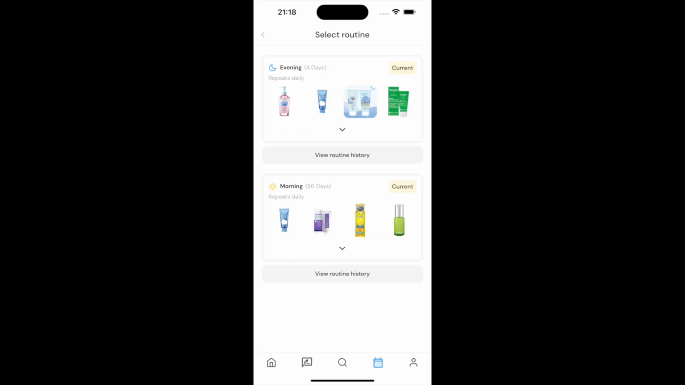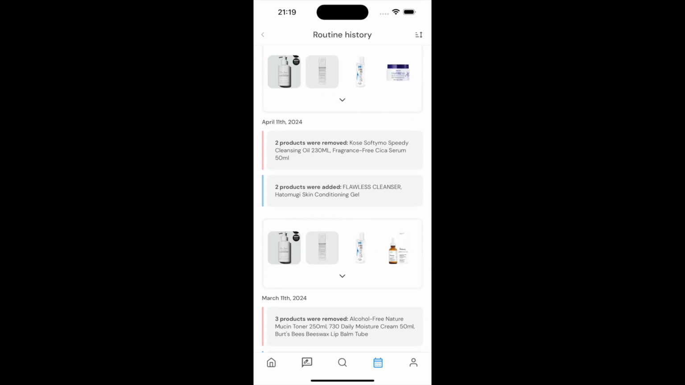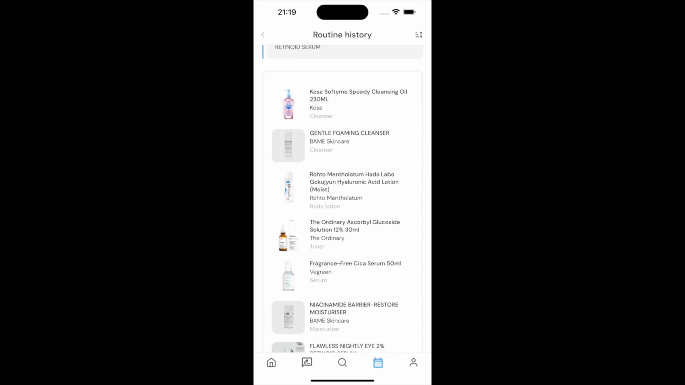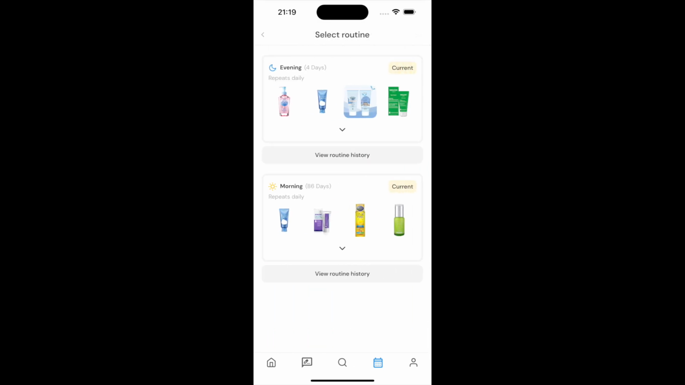And you can also add routine reminders if you just want to be reminded to do one of your skincare routines. In addition to my current routine, I can also go back and see my routine history to see how my routine has changed with time and when I introduced new products in or took products out of my routine.